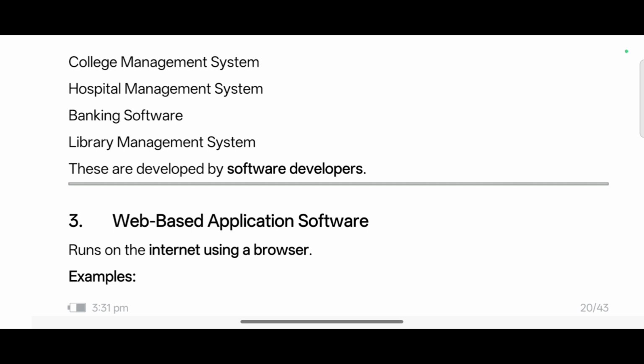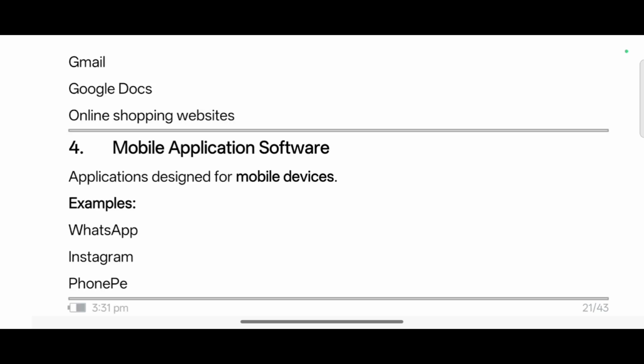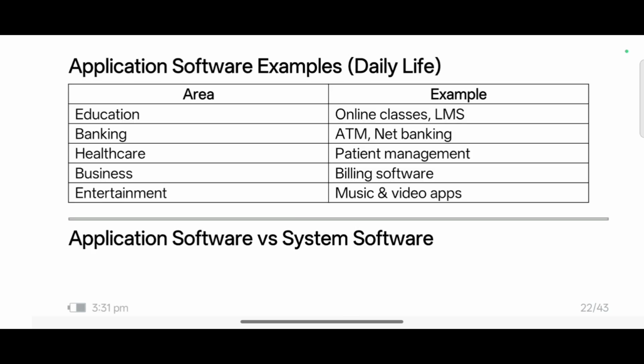Web based application software runs on the internet using a browser. Example: Gmail, Google Docs, online shopping website. Mobile app application software is designed for mobile devices. Example: WhatsApp, Instagram, PhonePe. The application software examples by area are education, banking, healthcare, business, entertainment.